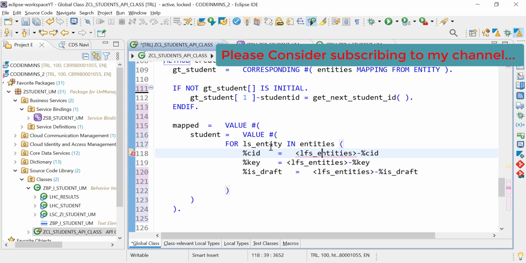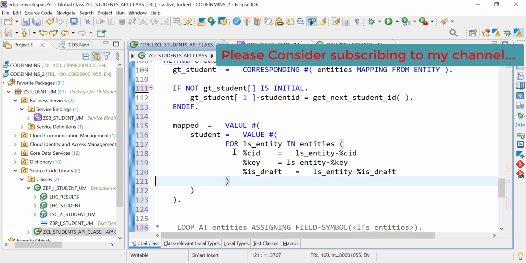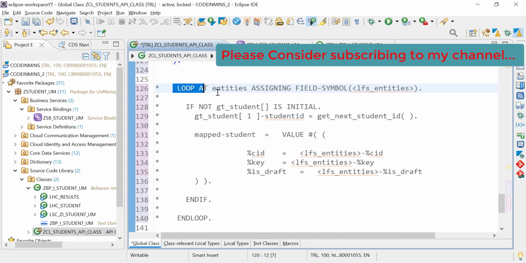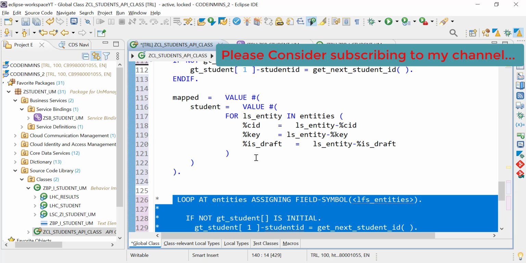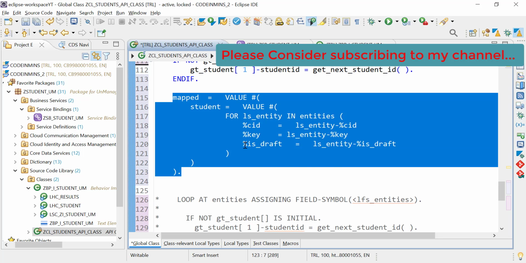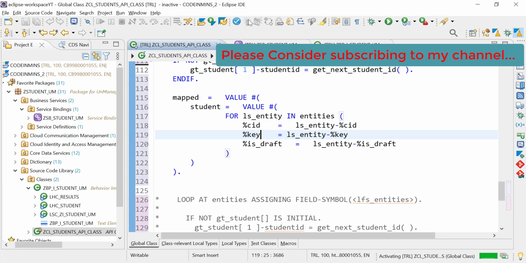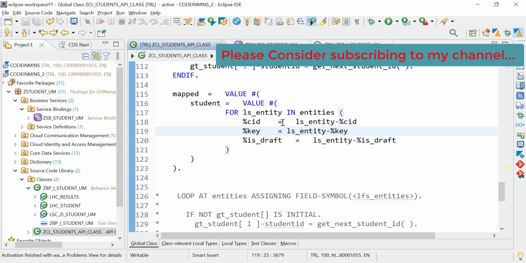Now all of these things will be coming from ls entity. So this is another way, the better way to write this specific code using a new syntax. So whatever code was doing this, we have reduced the number of lines as well, and we are using a new syntax. So let's activate now and let's see if this works.